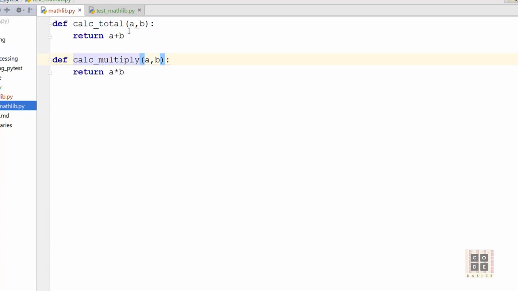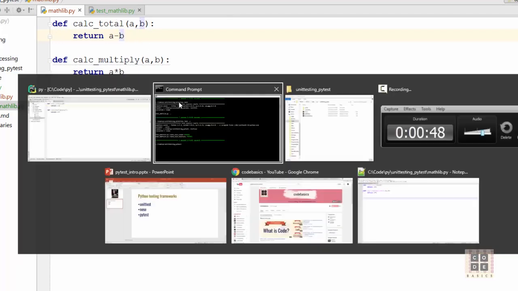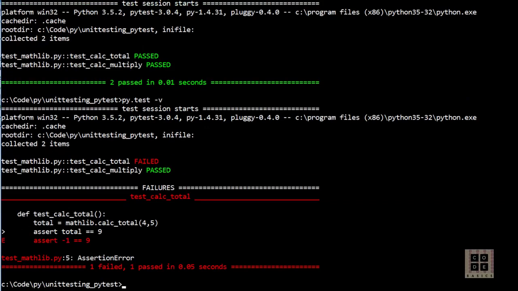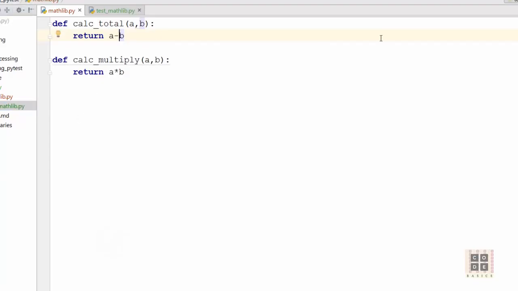Okay, now let's say due to some reason some programmer came here and modified your code and screwed it up like this. Where you're calculating the total, instead of doing summation, let's say he put this minus. So now when you run your test, the test is going to fail. It will say test calc total failed because of whatever reason, and you will go there and debug it. Here your actual result came out to be -1 because 4 minus 5 is -1, and your expected result was 9. So then you will go and fix this code.